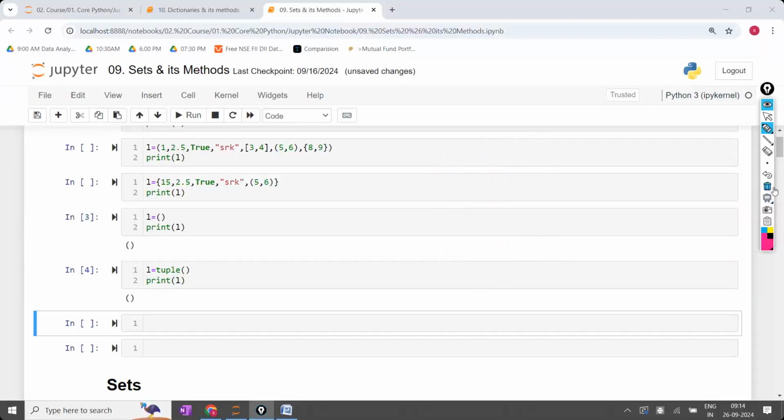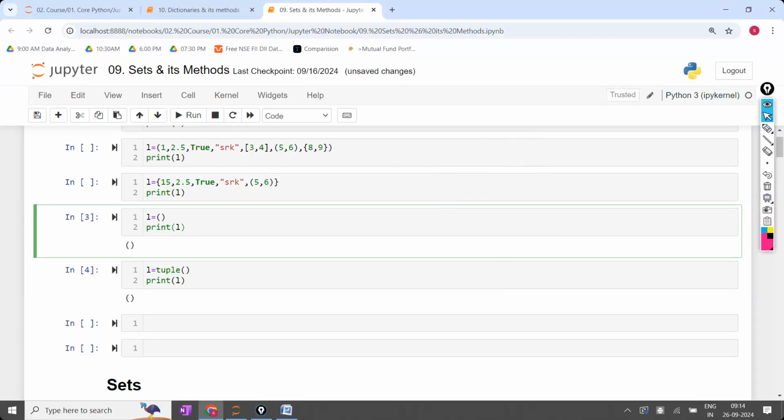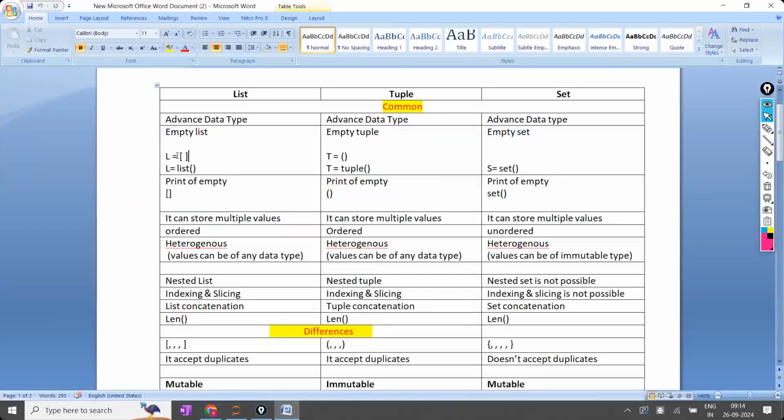So two options are there for lists and tuples. For the empty list, the first option is empty square brackets, and the second option is list(). For the tuple, you also have two options: one is empty parentheses, and the second is tuple(). Whereas for a set, you have only one option, called set(). The second option, the brackets option, is not available in order to create the empty set.